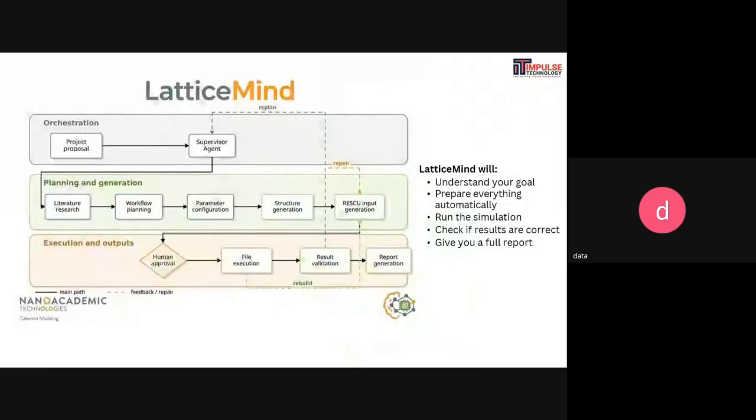In LatticeMind, you can see the process here, starting with the project proposal. After that, it goes through the supervisor agent and creates your literature research and workflow planning, and it configures your parameters. After that, it will generate a structure. Then it will create your input files, like the SCF input file, band structure input file, and DOS input file, and you have to check your structure parameters. Once you confirm, it will execute. Here you can see human approval. After that, it will show the result, and you can generate your report also.